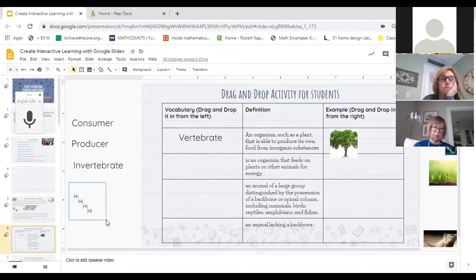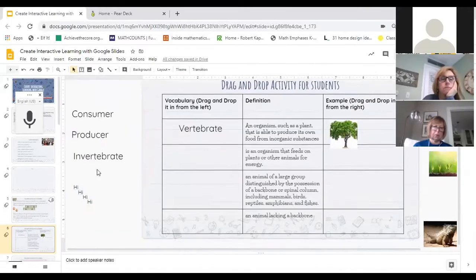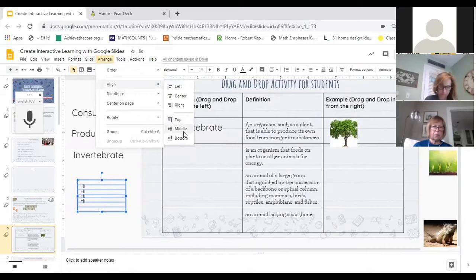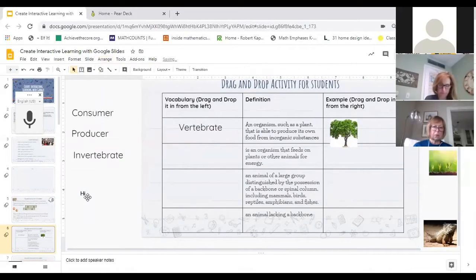I select all of them. Oops, I don't want it to select the vertebrae though. So I select all those. I say Arrange, Align, Center, Arrange, Align, Middle. And now I have multiple highs that they can drag and drop into this.